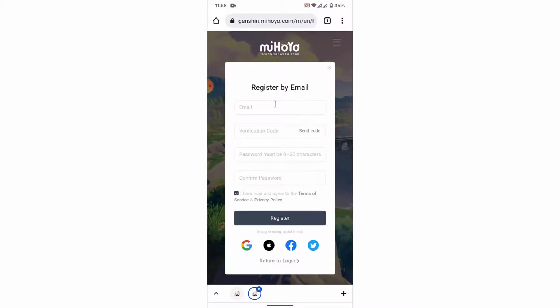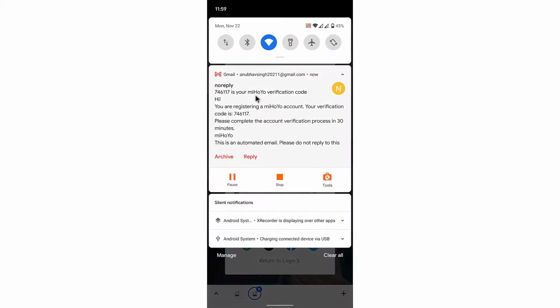Then Mihoyo will send an email verification code to your email address and you'll need to enter that as well. So make sure you enter an email address that you have access to. So go ahead and enter that email address. Then once you enter your email address, tap on the send code option here. Then once you tap on the send code button, Mihoyo will send the email verification code to the email address that you have entered. So now what you need to do is go to that email address.